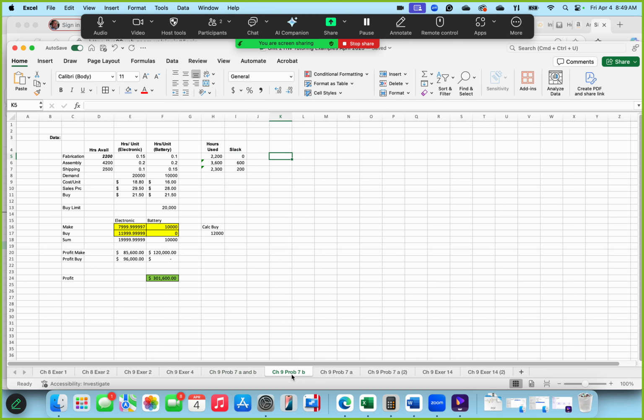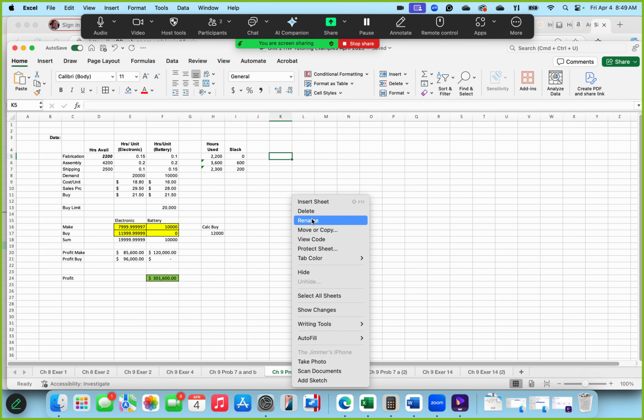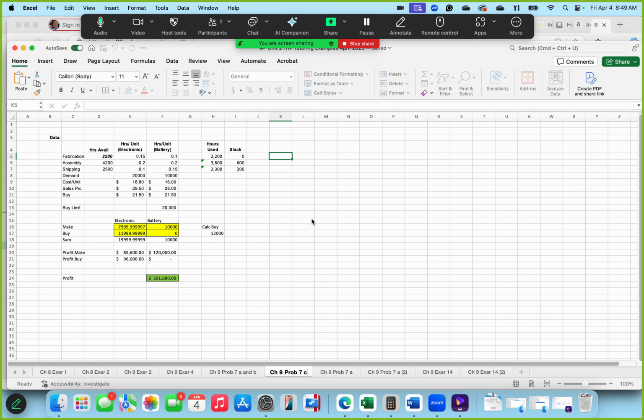Great. Then here for question C, I added my 10%, and you would add a note in here: even with 10%, fabrication is still my constraint. And you might say something like, if I continue to add fabrication, I think shipping is my next constraint.